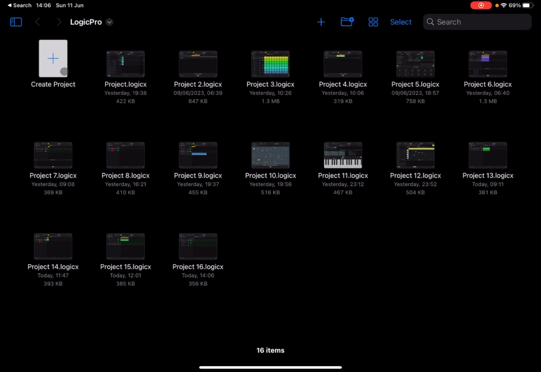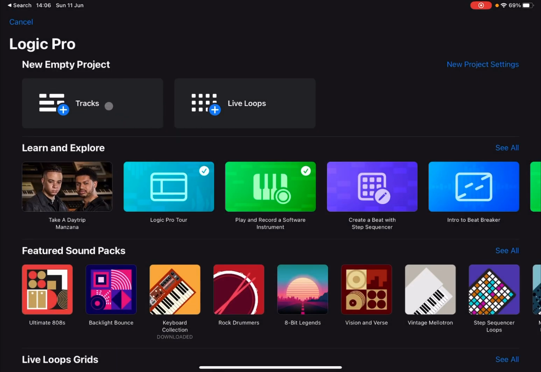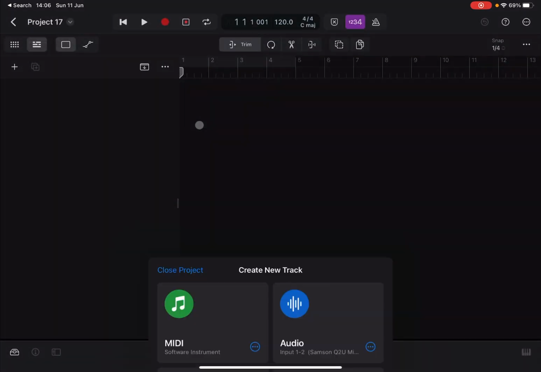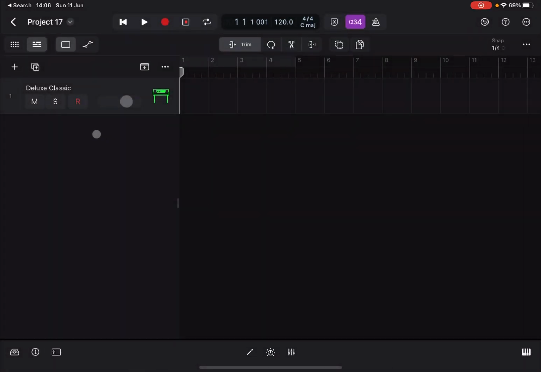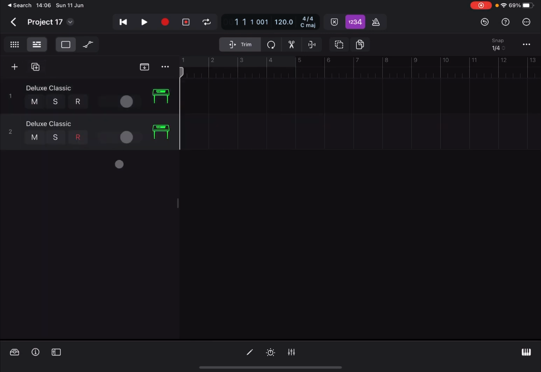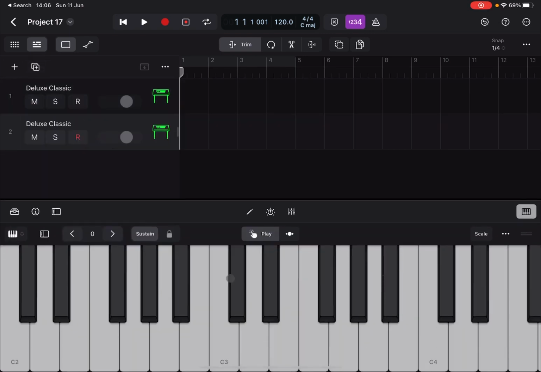Let's click Create Project. And let's click on Tracks. We are inside Logic Pro for iPad, and we are running an iPad Pro M1. Let's click on MIDI software instrument to create one standard MIDI track. Okay, let's duplicate that. We have two tracks which have a default patch.